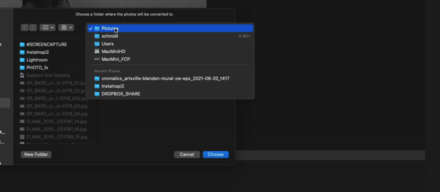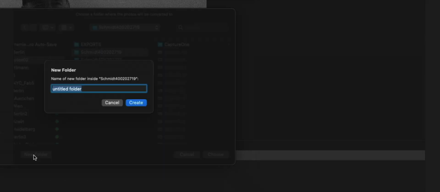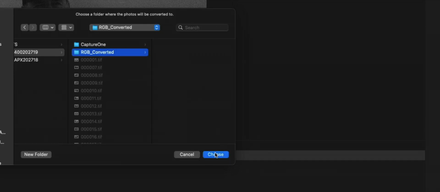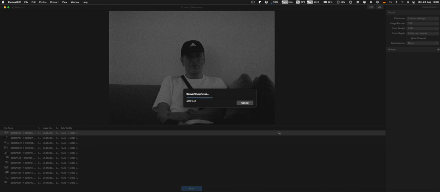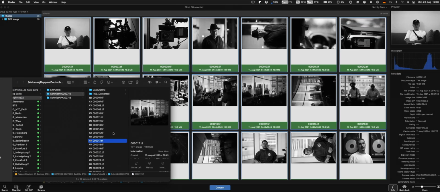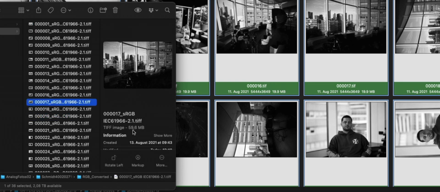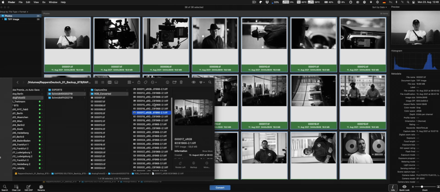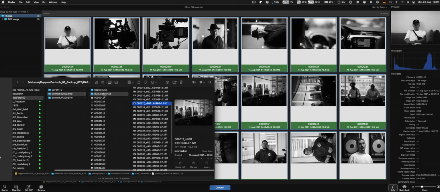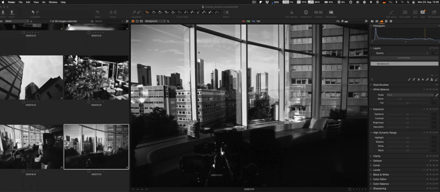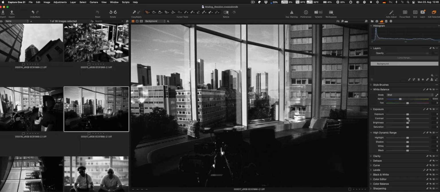So yeah, that's it. You click Start and it will ask you where to save those. Usually I save those in the same folder, RGB converted. And there you go. Now file size will be bigger. This original file is 19.9 megabytes, and the new file is almost 60. So yeah, this is the tricky part about that. And now when I open it up, I can work with those files.